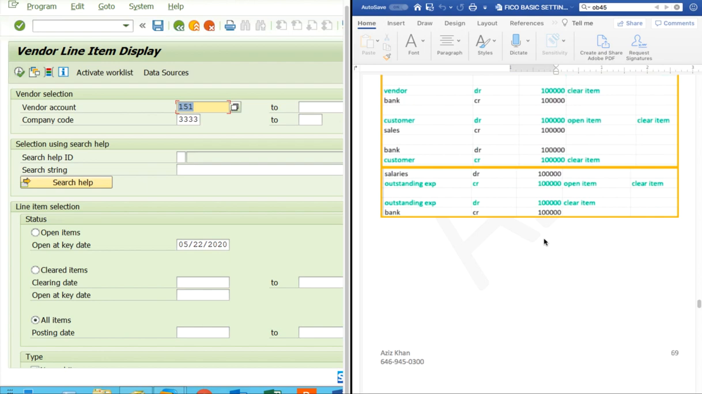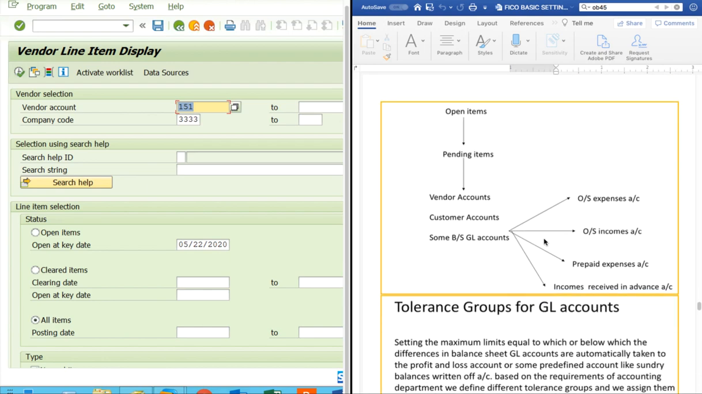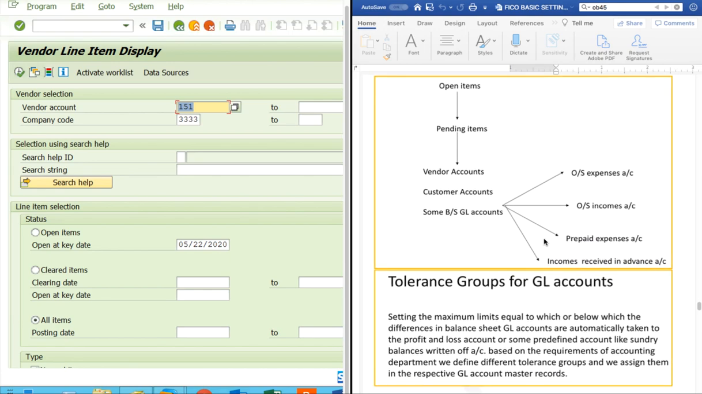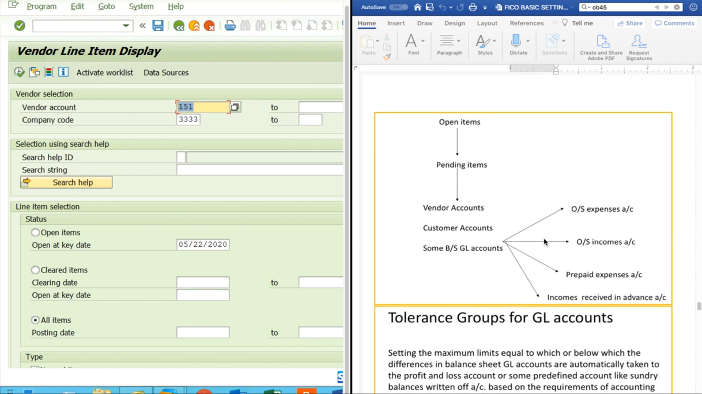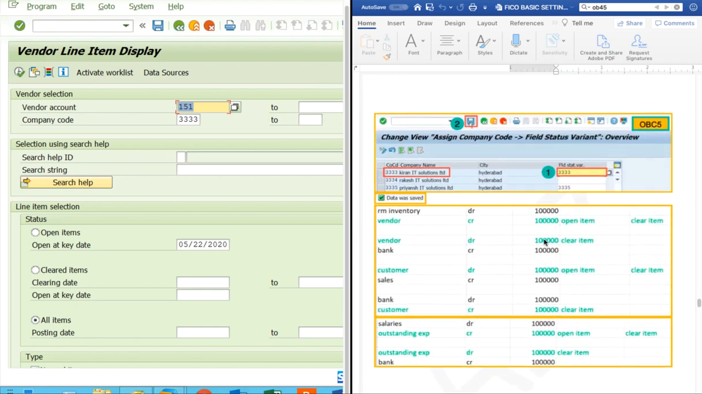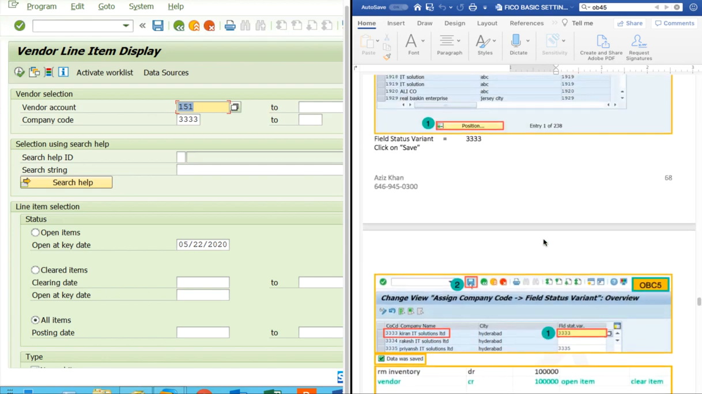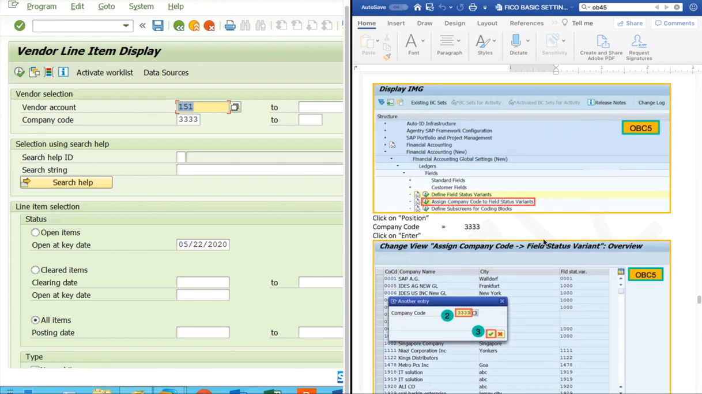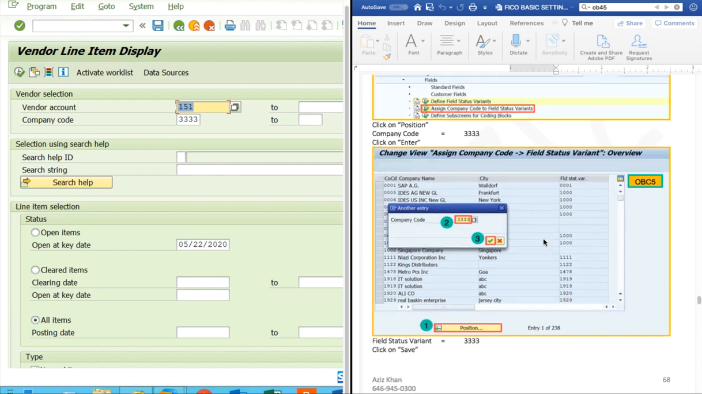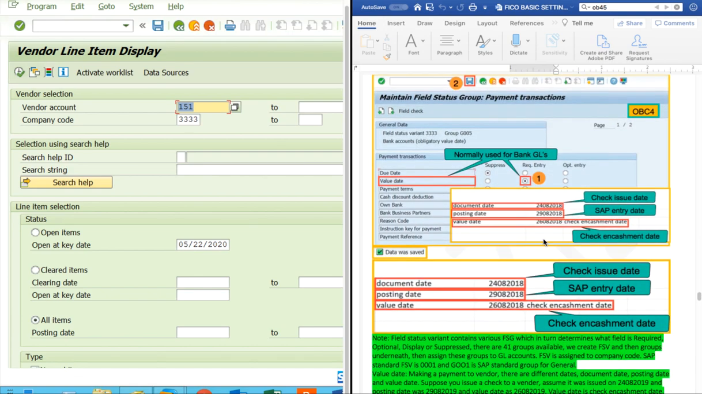So the field status variant is done. Now we are going to see our next topic, which is tolerance. But can you go up, please, if you don't mind, sir? No, above. You just say the date, the check date. So the document date is the check issue date, right? No, it's written: document date, the check issue date.